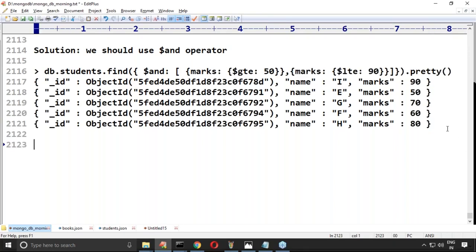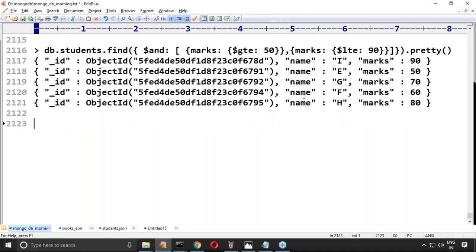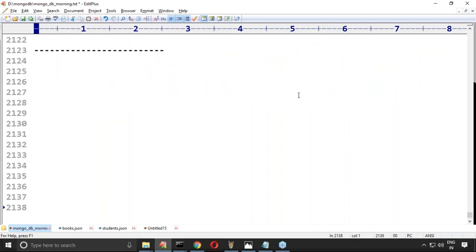That's all. Now the next operator we have to talk about. And and or are the most commonly used operators. Nor we generally won't use. Now the next operator we also want to use is the not operator. This part I will discuss in the next video.